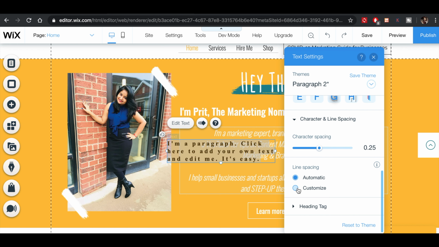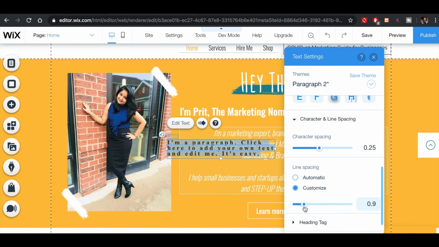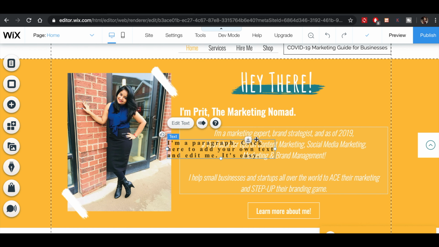If you want your line spacing, you want to customize it, you want to make it longer, you want to make it really narrow. That was the text box. I'm just going to click delete to delete it.